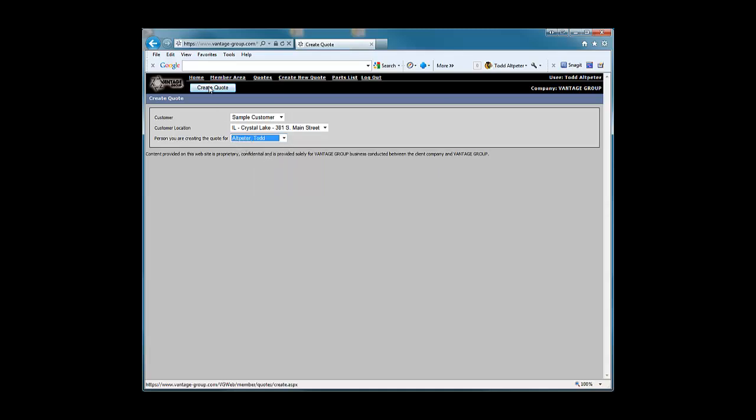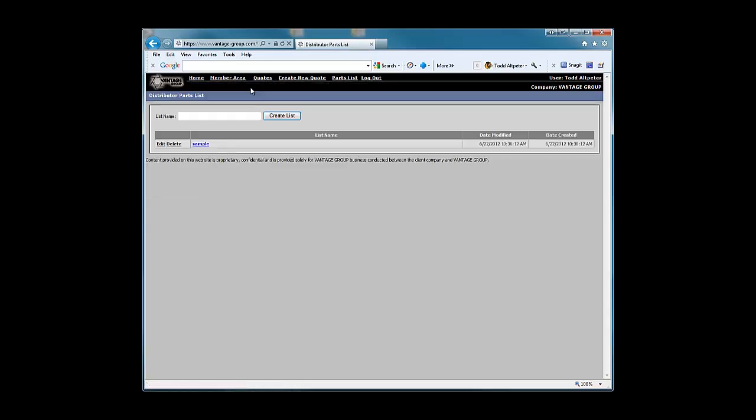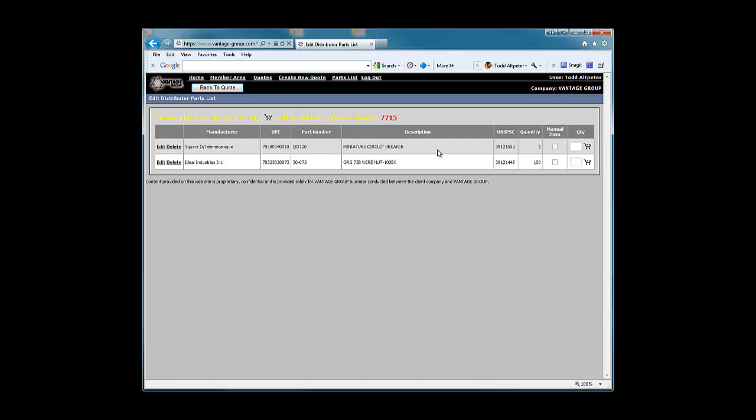Once you fill out those 3 boxes, you can hit the create a quote, and you can see you have essentially the same screen we were working with before. The only difference is it was blank. One of the things I'm going to do is add some items to this quote, and this is where my parts list that we worked on in the very beginning of this demonstration comes into play. I can go ahead and add items right from a list, and I'm going to pick my sample list here, and I'm going to add these items.